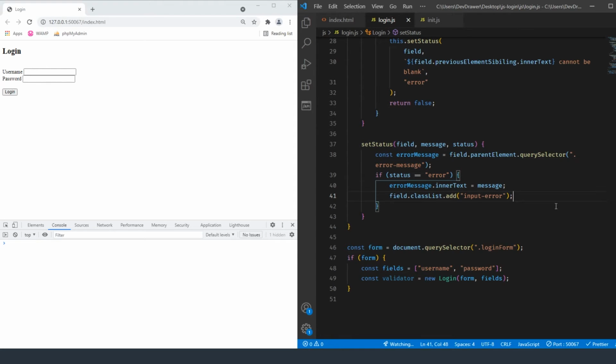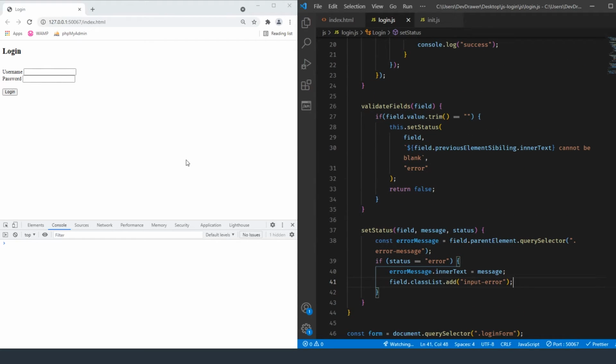Okay. So, all right. I think that would be good. So let's test it. So if I do login right now, cannot read undefined, reading inner text, login 30. Let's see, what did I do here? So it cannot be blank, field dot previous element sibling, not sibling. Okay, now let's try it again. Okay, now that works. I just misspelled sibling.